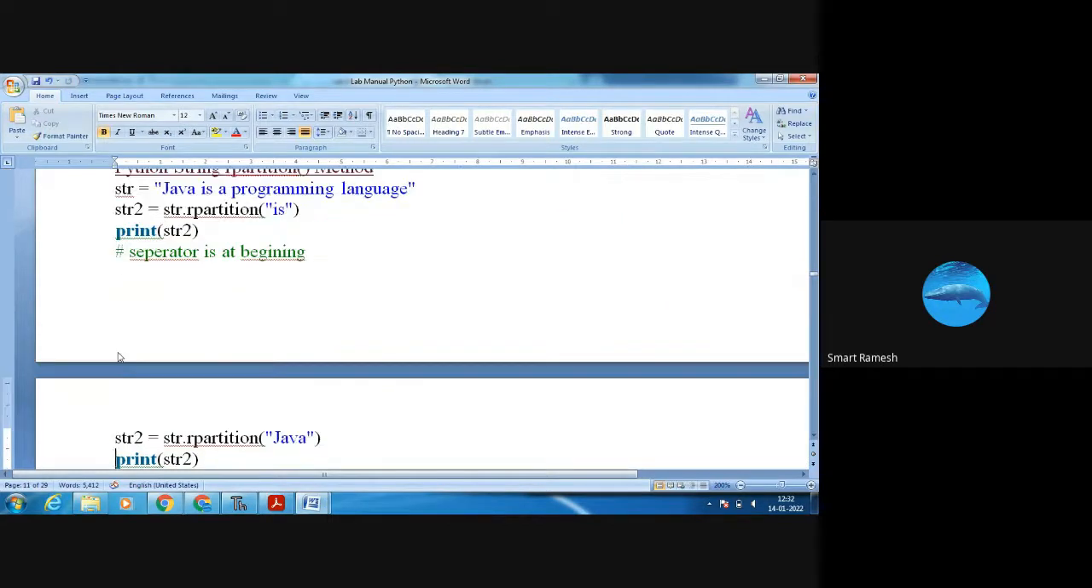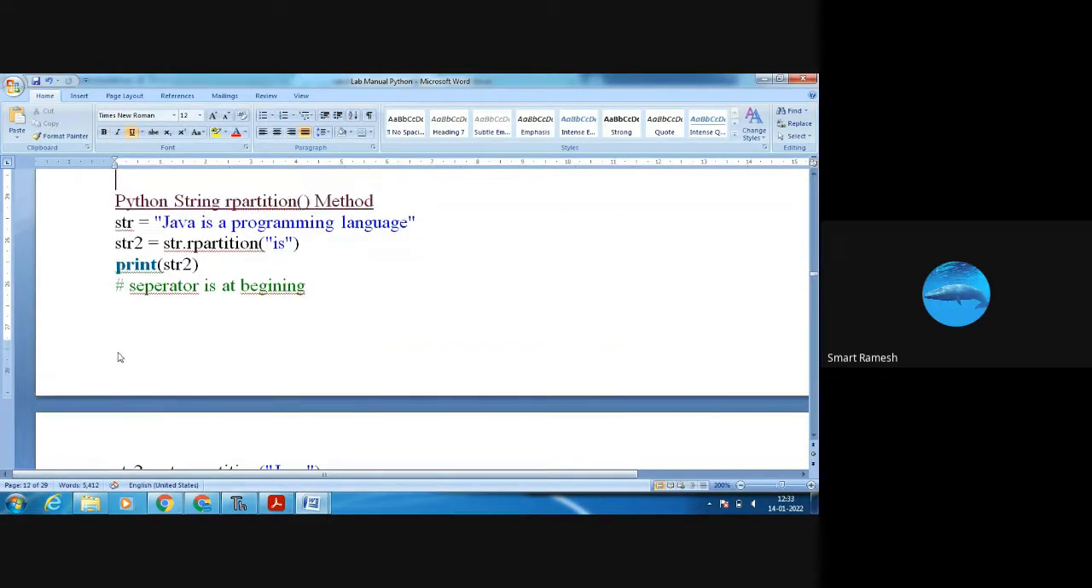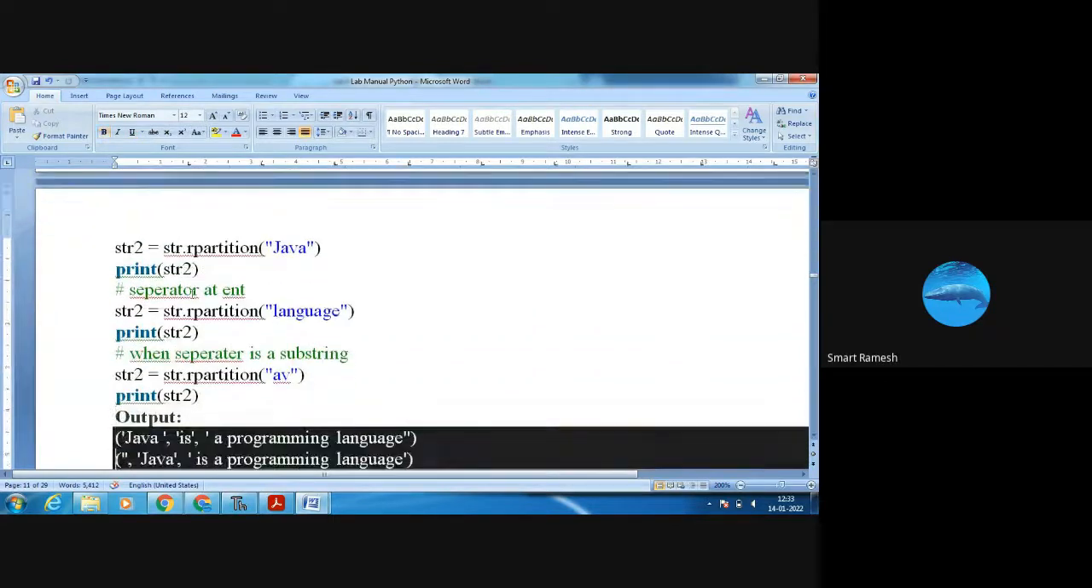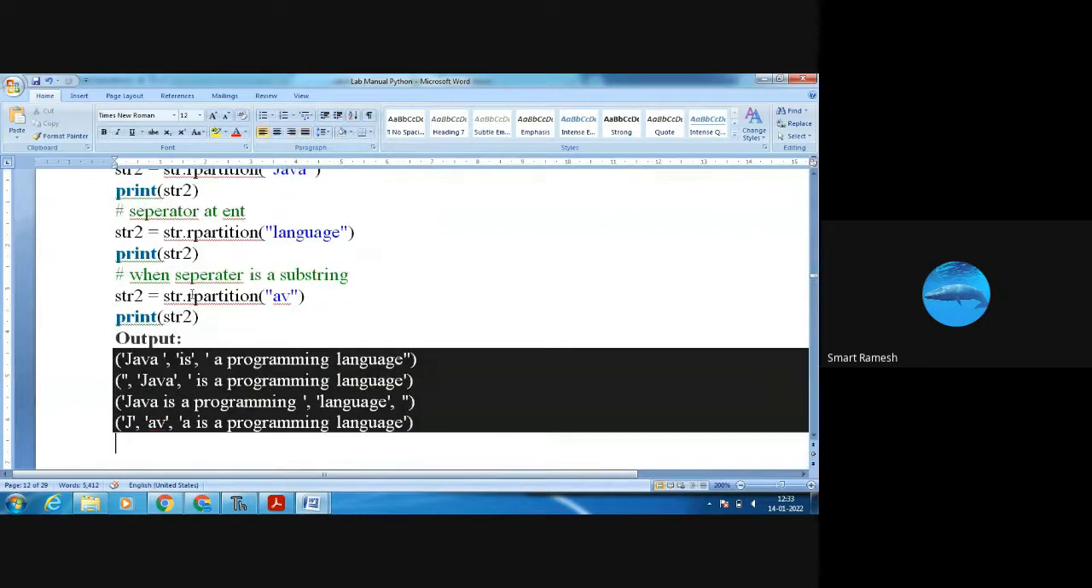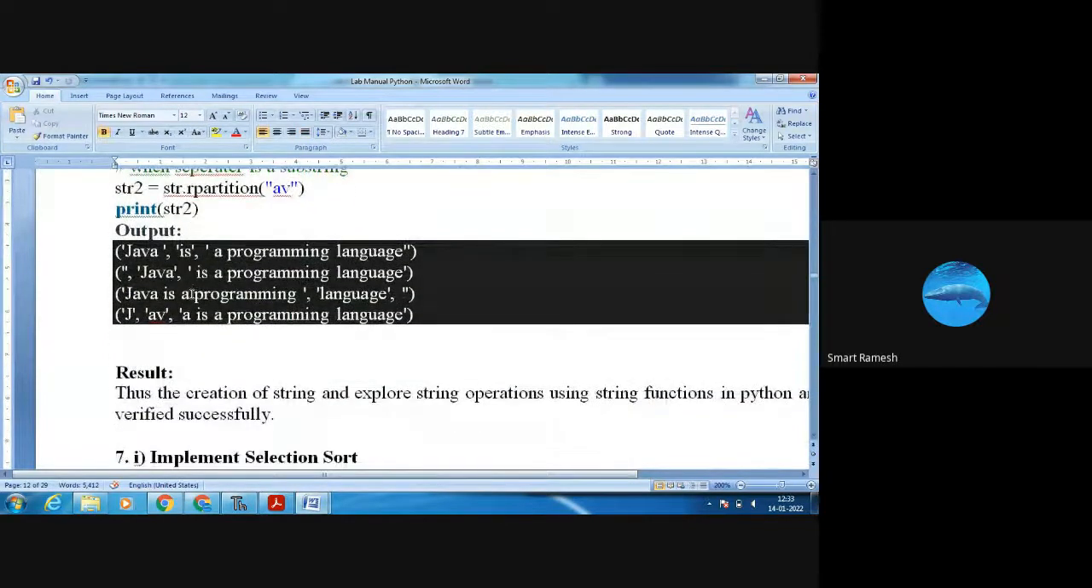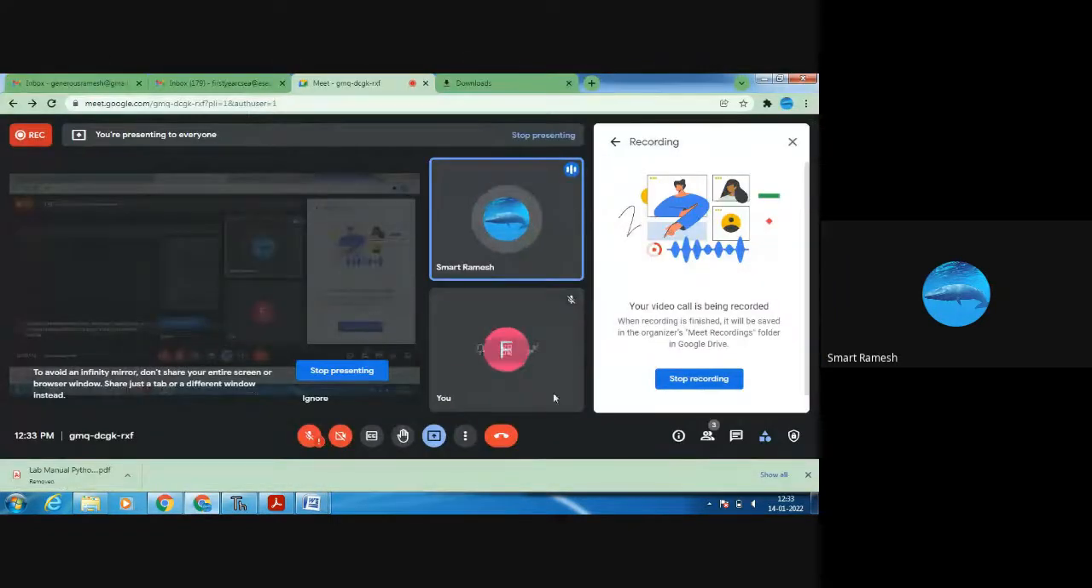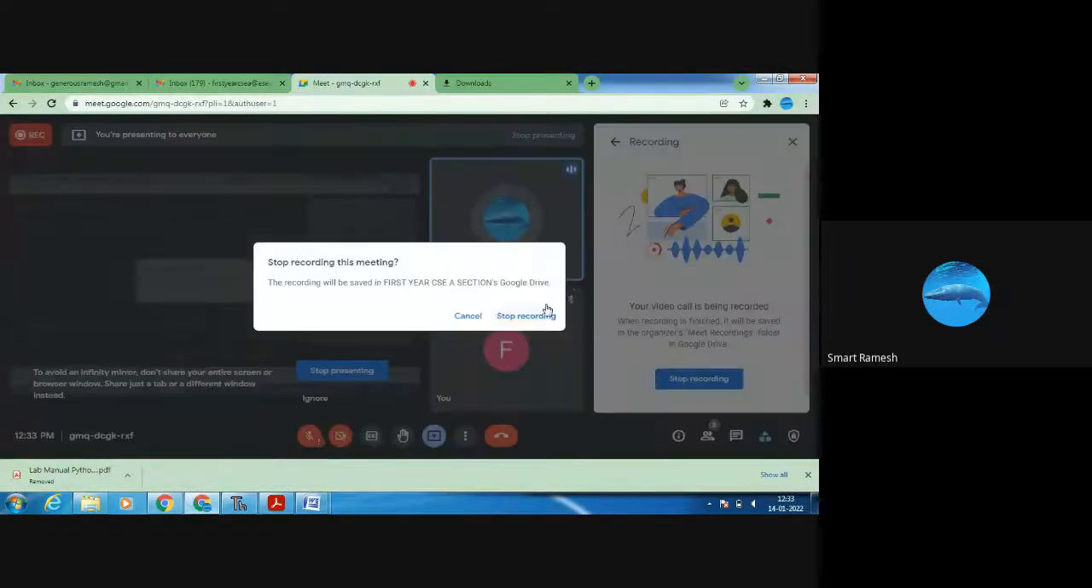Okay. Next, rpartition. It is also similar to the partition method. Here, rpartition of "is". What is the output? "is" is separated. Like that, we are going to separate everything. Okay, students can understand. So far, we have completed the 6 lab experiments.